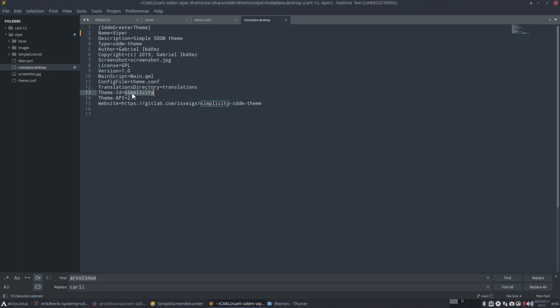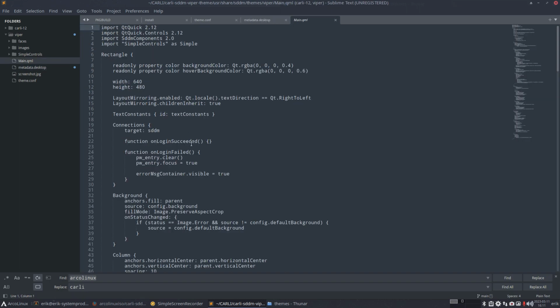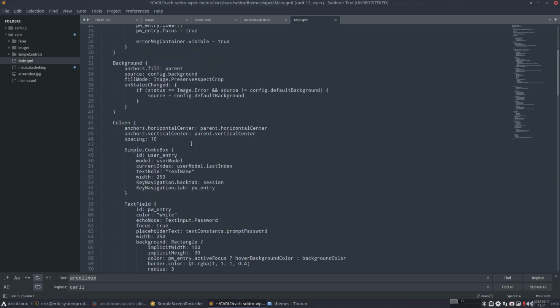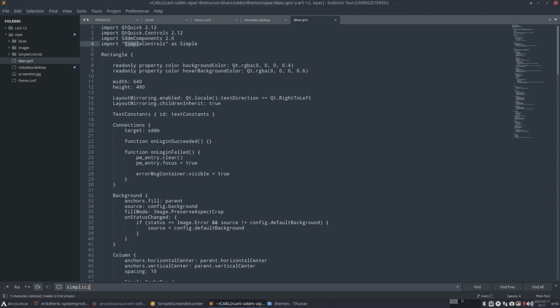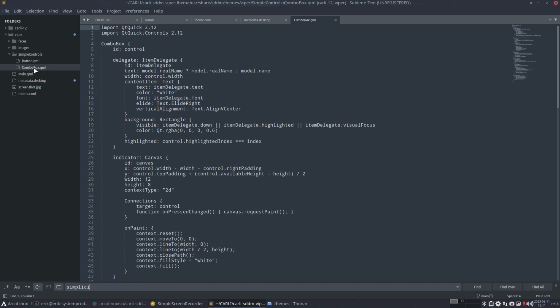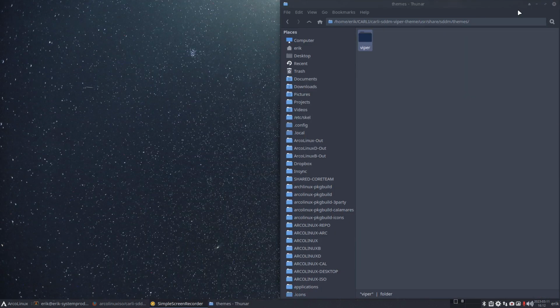Theme identity, that can't stay. That should be Viper. Save. All right, so we've got that. The main QML, we keep everything as is. There is no reference. Control find to Simplicity. Simple controls, button QML, and this. So find me. Nope. Those are the images. Those are the faces. That's it. Viper is good to go.